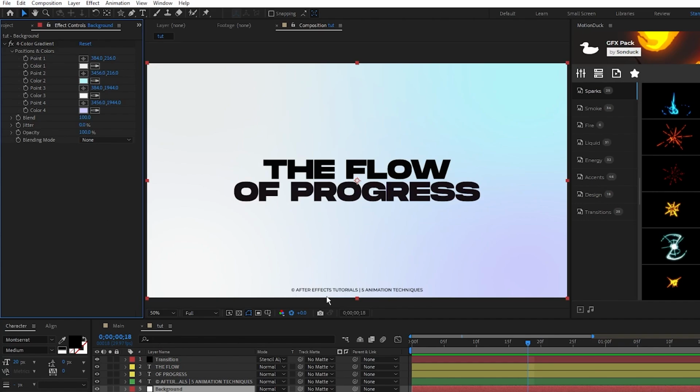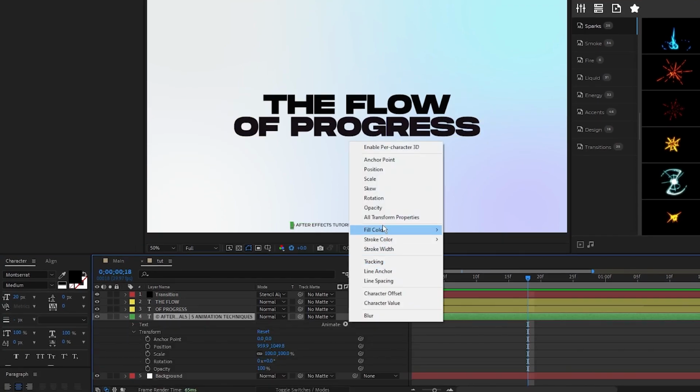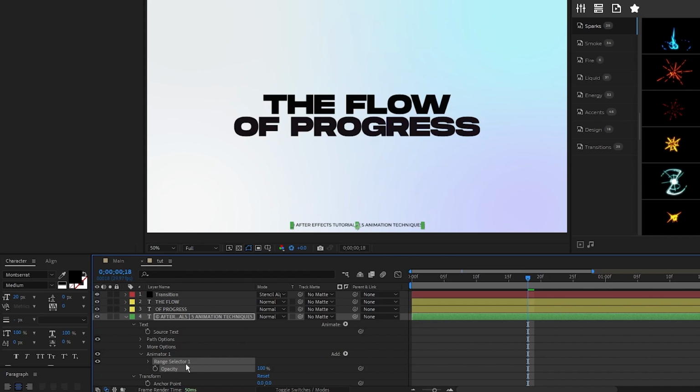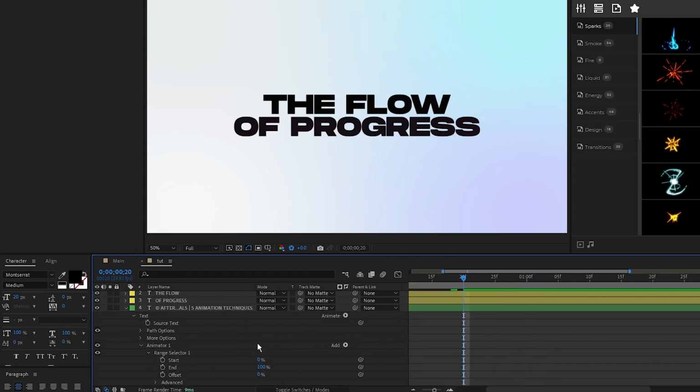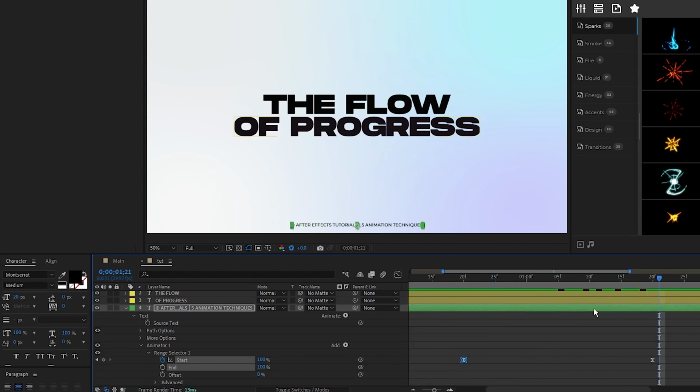Next, we'll animate this accent text at the bottom of the screen, so open it up, select Animate, Opacity, set the opacity to 0%, open the range selector, go to around 1 second on the timeline, and set a keyframe for start, move forward a bit on the timeline, and then set start to 100%. Smooth out the keyframes with the graph editor like we did previously. Now we have this nice accent text animating at the bottom of the screen.